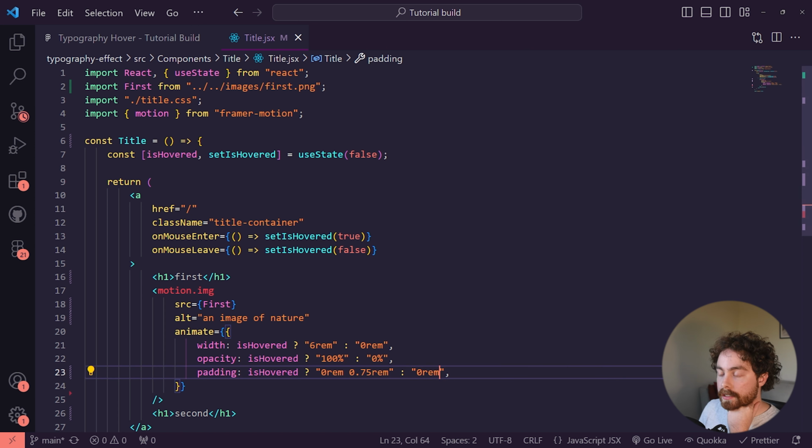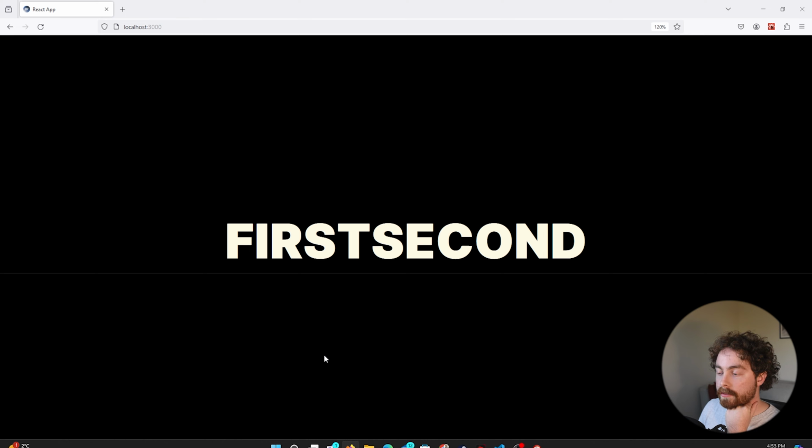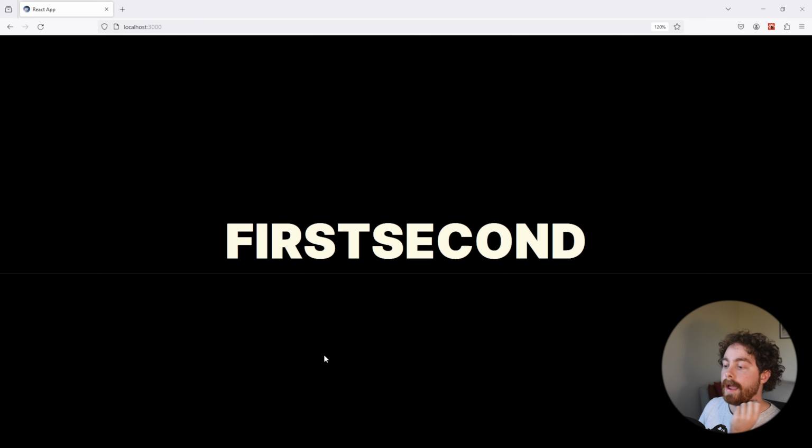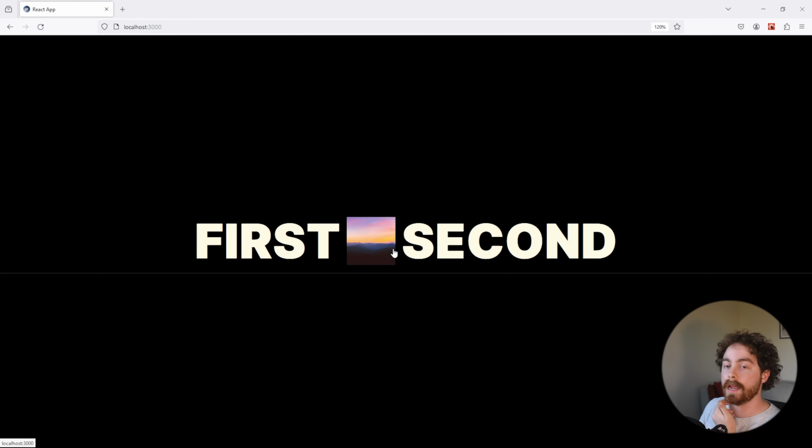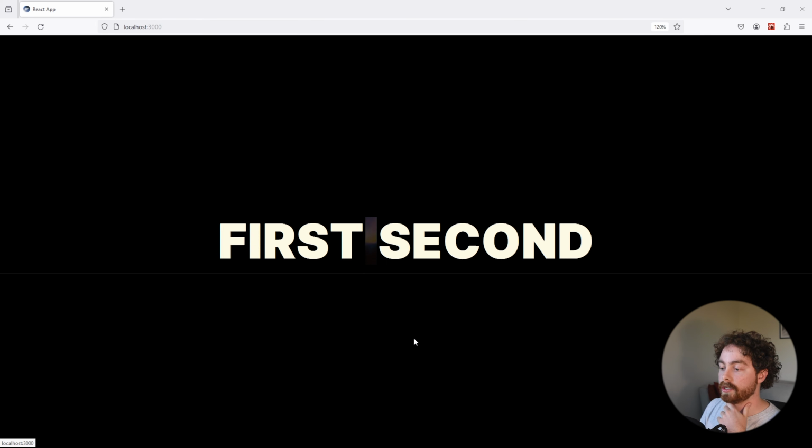And if we come back into here, as you can see, the two words are connected. However, when I put my cursor over it, it now brings out a bit of padding and a nice opacity effect. And that's looking really, really cool.